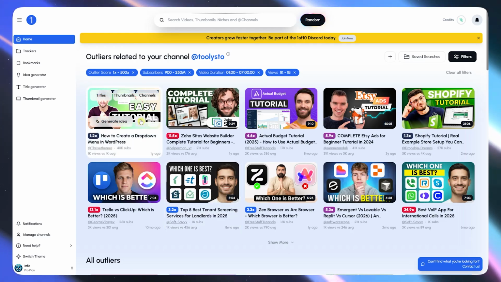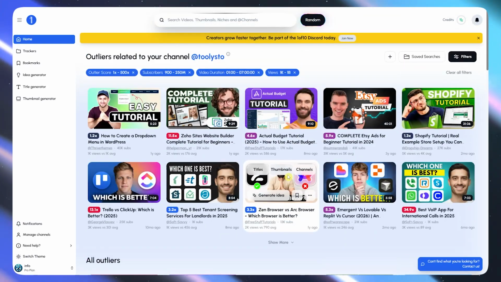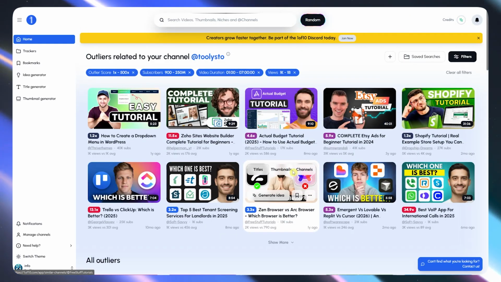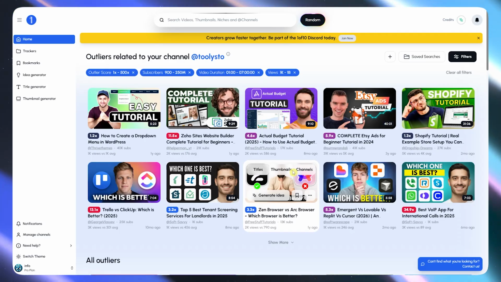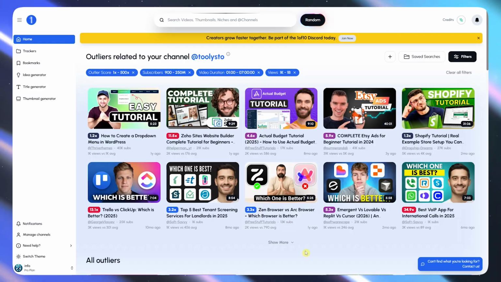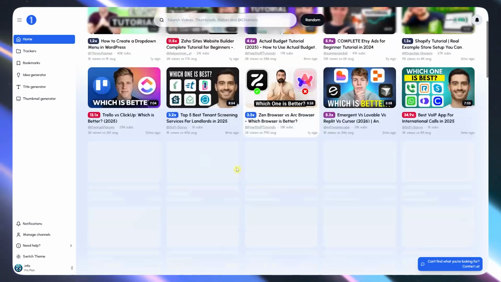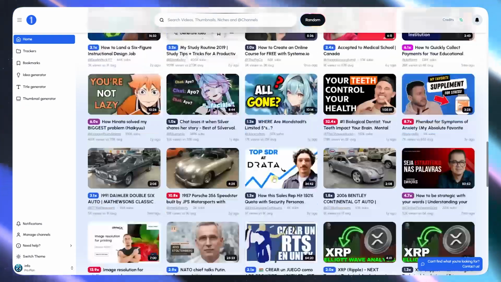So basically, instead of scrolling endlessly, the homepage surfaces the biggest anomalies and opportunities so you can act fast. Whether that's just studying what made a competitor's video pop, bookmarking it, or exploring that niche further. You can click here on Show More to view more outliers in here if you're interested. You can also go here into all outliers.